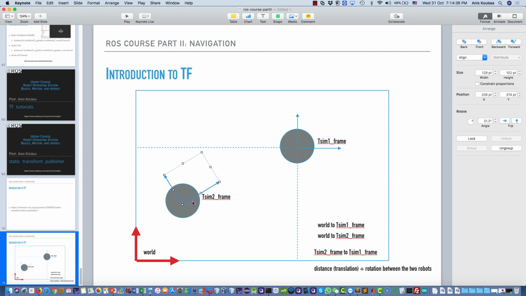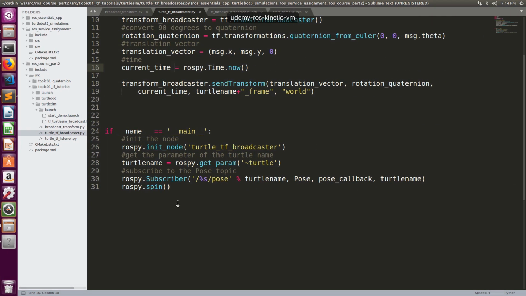Okay. So it's looking at this direction, and this robot can be, for example, looking at this direction. So I'm going to calculate the distance between this frame and this frame. That is the translation. And I will calculate also the rotation. But here I'm going just to control the translation to make it simple. Okay. So this is how it looks like.